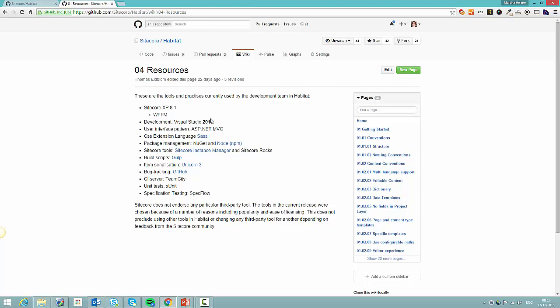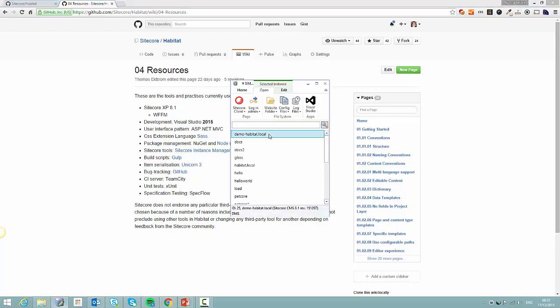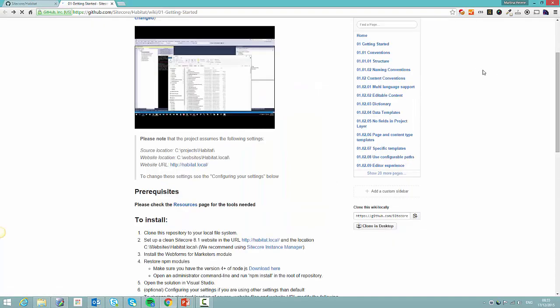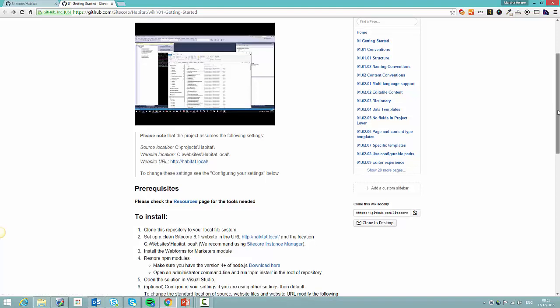Okay, so I have 2015, I have 8.1, and in fact, I've set up already an 8.1 solution. This is completely blank. There's no Habitat in it at the moment. And I've called it demohabitat.local. Okay, let's go back to the instructions. So I've done that. I have looked at the prerequisites.